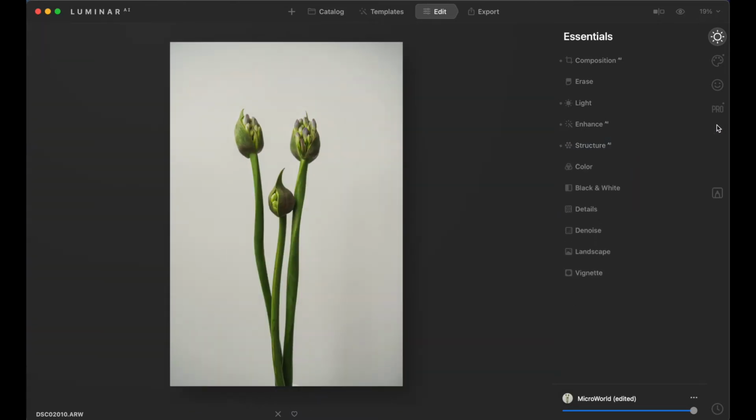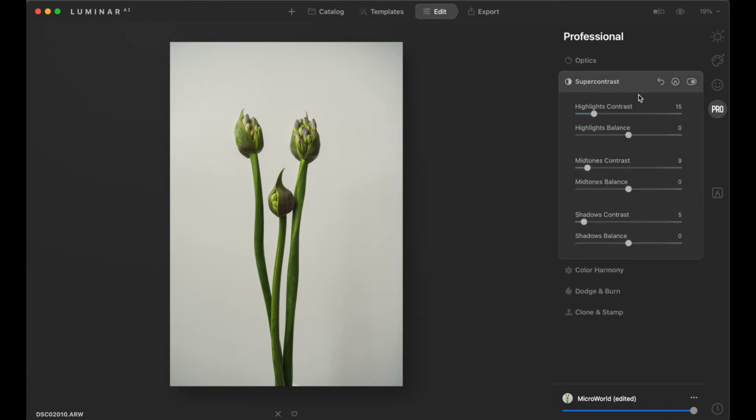Next I'm going to go to the Pro section and go to Super Contrast, and I'm only really going to do the shadows here, and you'll see there it's lifting the shadows up under the buds. Just turn that off and on for you. You can see the difference here. They're very small changes, but they make a big difference.